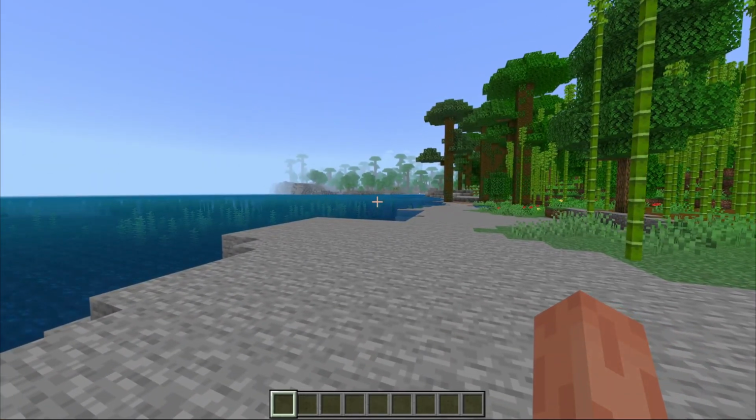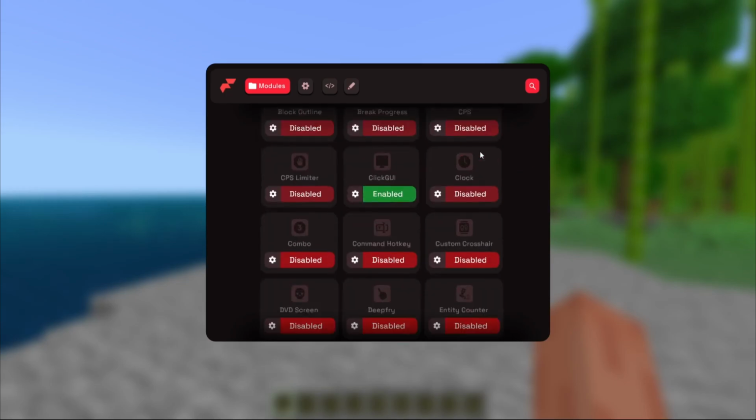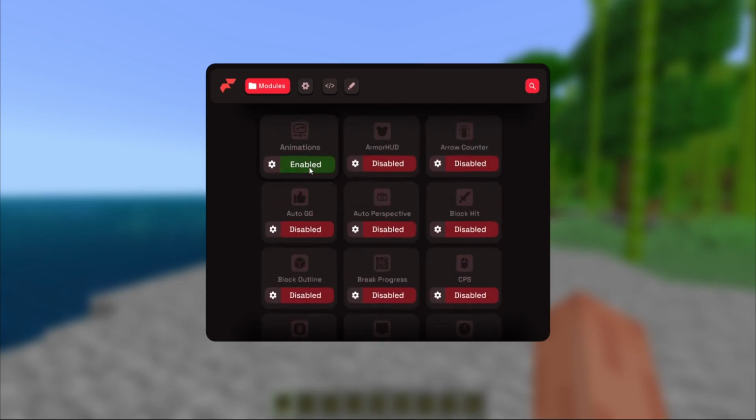Anyways, to open up Flarial's quick GUI, you can press the K button on your keyboard, and that is going to open up this area right over here. This contains all of the modules that Flarial has, which are basically all the utilities that it offers. To enable these, simply click on the red part, and then you'll enable the utility. To disable it, click on it once again.